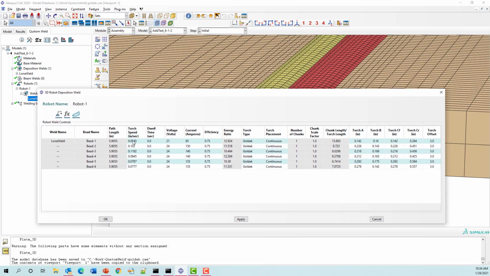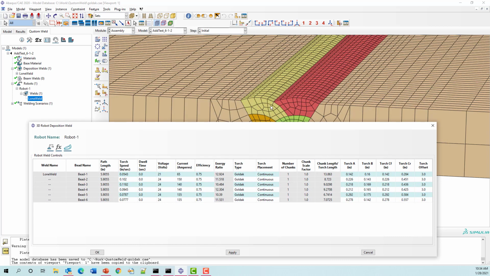So in this case, we have different torch speeds, different voltages, currents, and so on. And then this is how we do the analysis. Torch type, torch placement, these are all continuous. The gray color shows things that are not editable. So energy ratio, that's just the ratio of how much energy we're pumping into the system compared to how much it takes to melt a single bead.